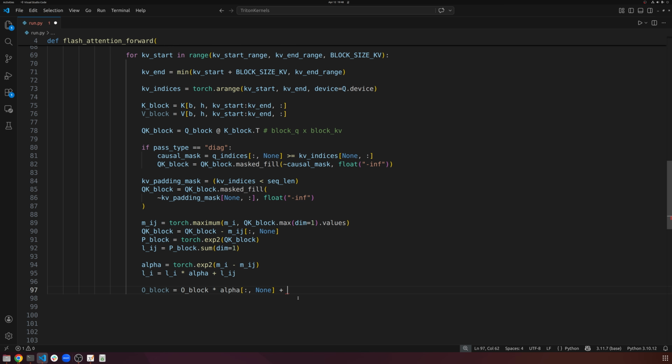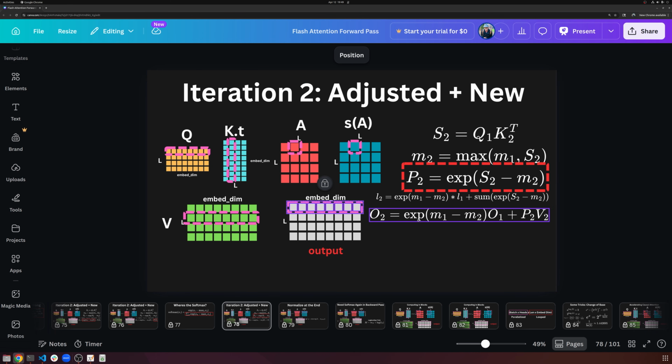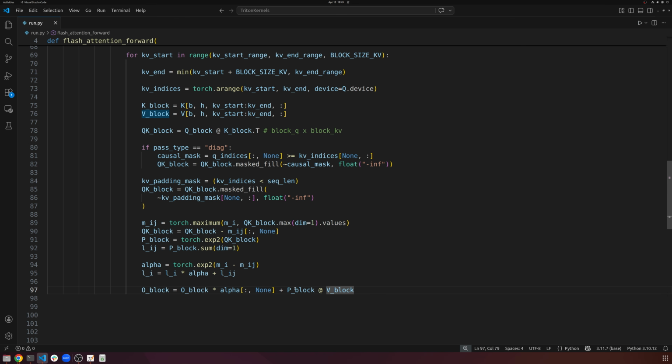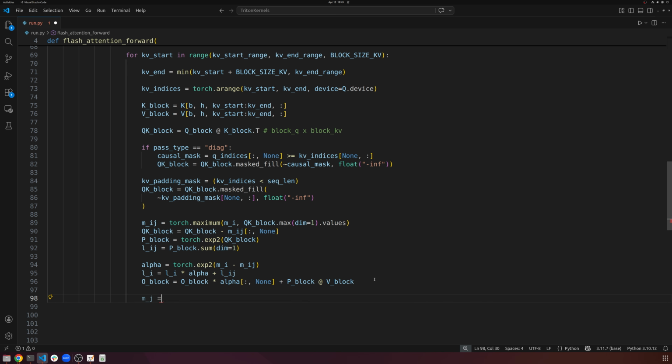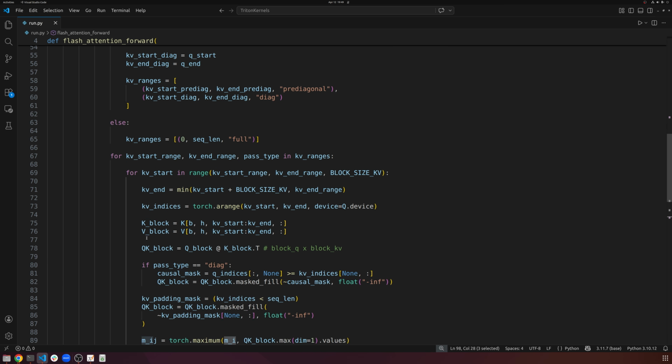And then we're going to add on to it the new O. So that's simply going to be p block at v block. The output is going to be the adjustment term times the original output plus the new PV, just like that. And that goes ahead and gives us our final output block. And then at the end, mi is going to be equal to mij. Just update my running max for the next iteration. So we just start this all over again.